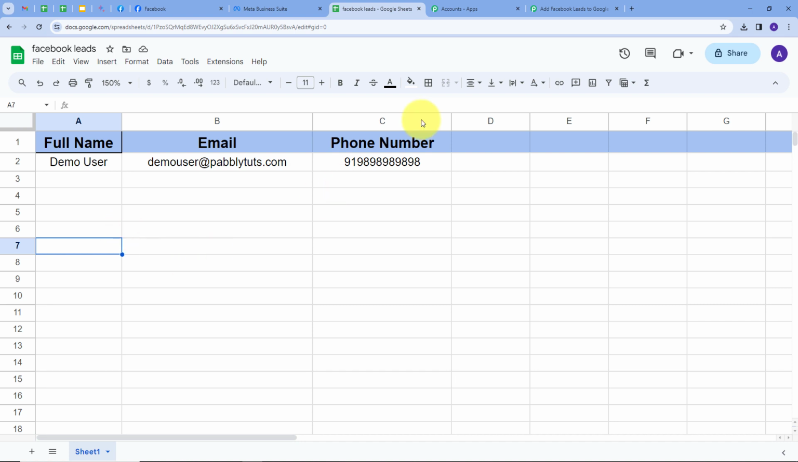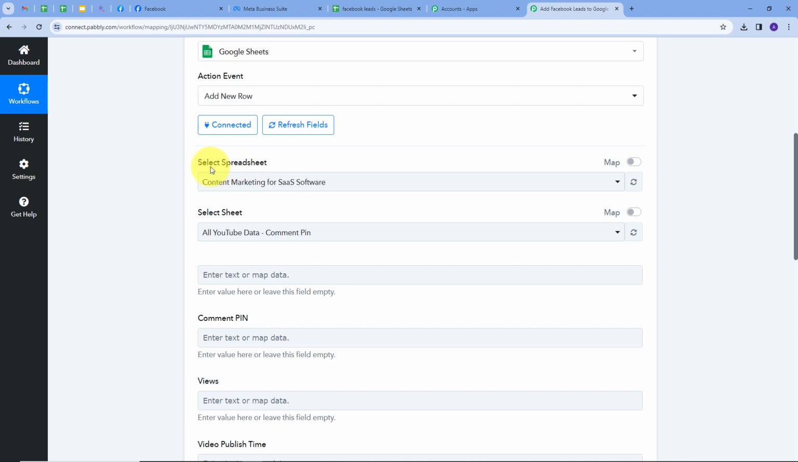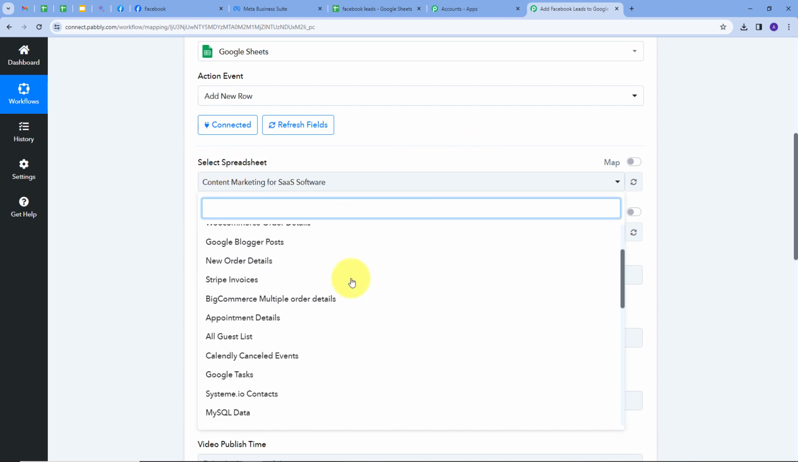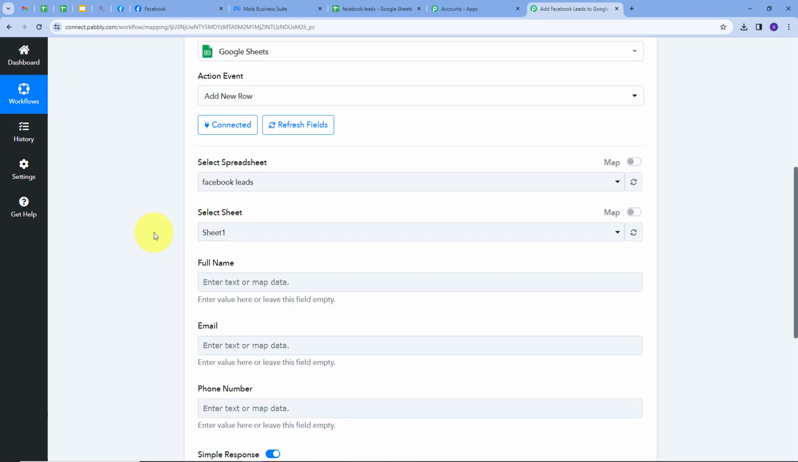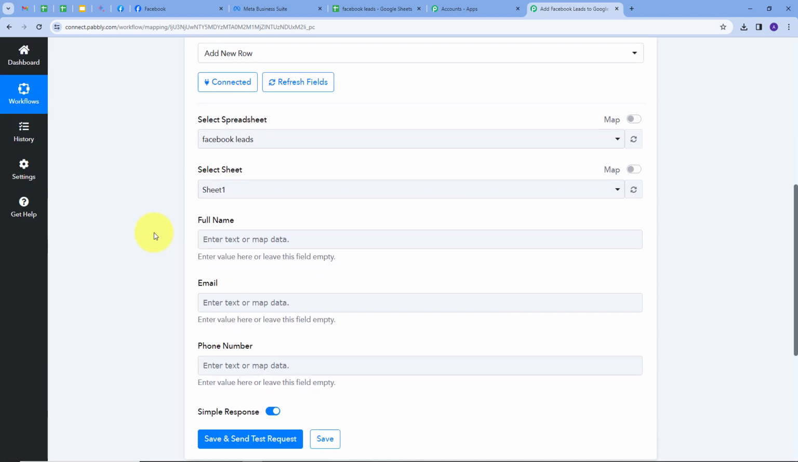So let's go back to Pabbly Connect. First, I have to select my spreadsheet. So I'm going to open this tab, and in this tab, I will find all the spreadsheets that are connected with my Google Sheet account. So I'm going to use this Facebook Leads spreadsheet. So I'm going to select this, and here we can see all the details have changed according to my spreadsheet. Now I'm going to fill all these details, and these are the columns that I have in my Google Sheet.